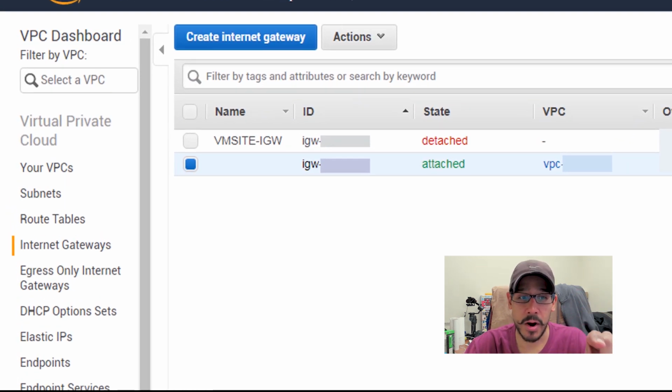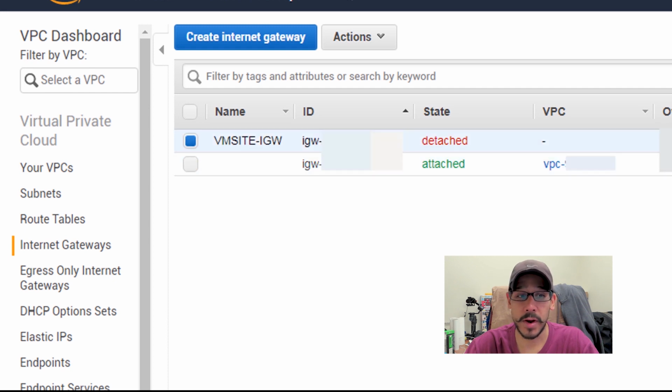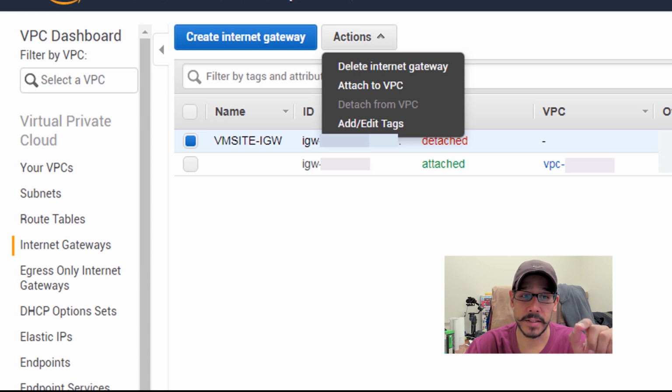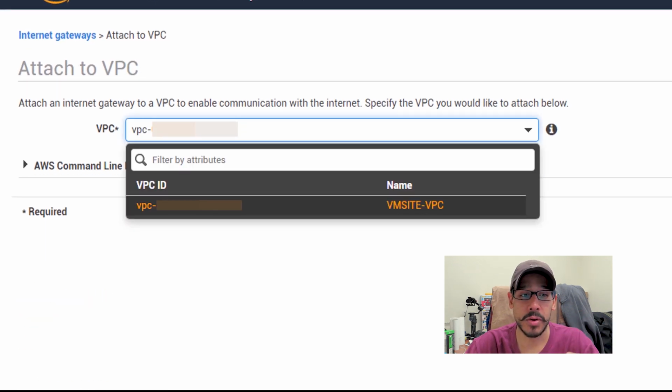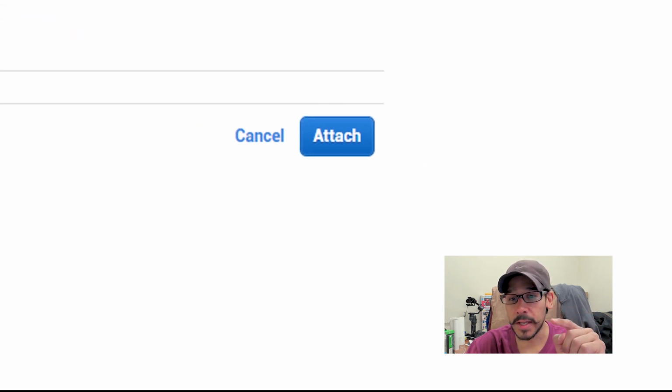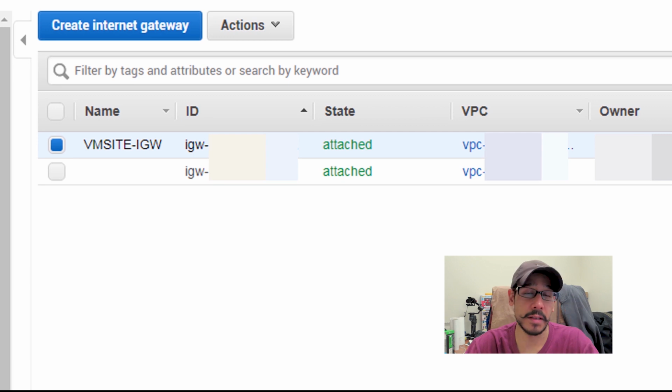Now you're back here. We need to select our new internet gateway that we created. Select it, and on the Actions button, we're going to click on it, and we need to pick Attach to VPC. We are going to select the drop-down menu, and then we are going to pick our VPC. We're going to hit Attach, and that's it. That is how we create an internet gateway within AWS, so we can configure it from VMware Cloud.